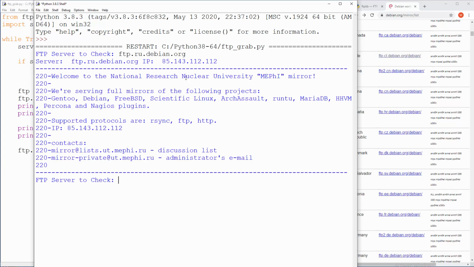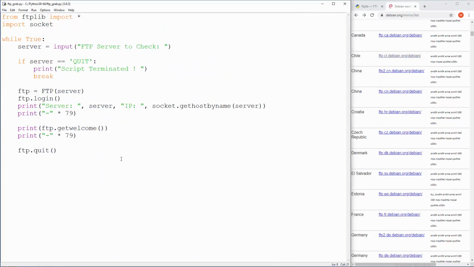Okay, nothing special in this tutorial. Just remember that the purpose of this tutorial was to use the getwelcome method, because that's how you get banners, ASCII art, or, in most cases, very short welcome messages.